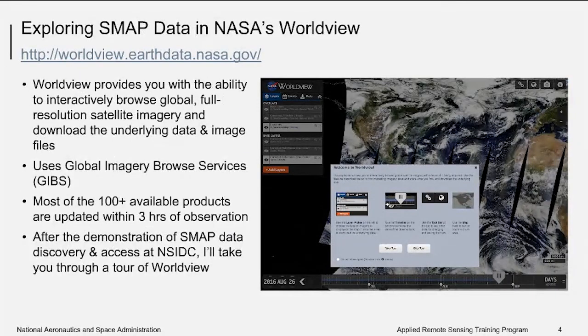NASA's Worldview provides you with the ability to interactively browse global, full-resolution satellite imagery and download the underlying data and image files. It uses the Global Imagery Browse Services, also known as GIBS, to rapidly retrieve imagery for this interactive browsing experience. Most of the 100-plus available products are updated within 3 hours of observation, essentially showing the Earth as it looks right now. Following my demonstration of SMAP data discovery and access at NSIDC, I'll take you through a tour of Worldview.